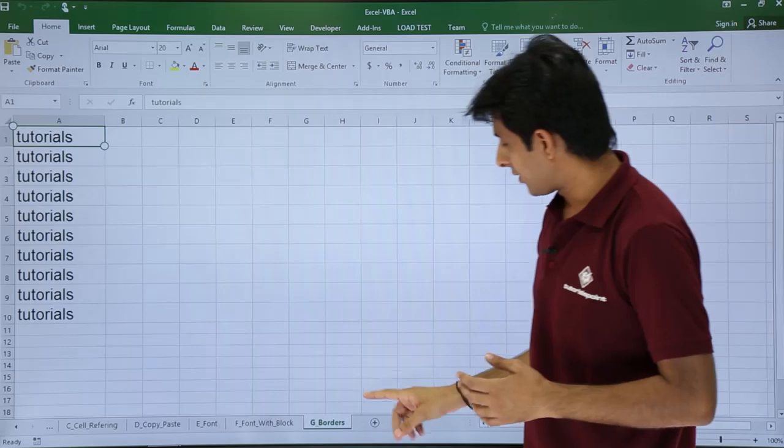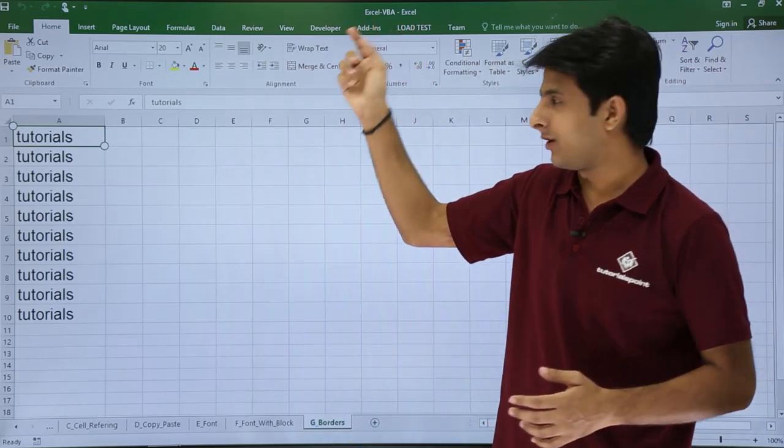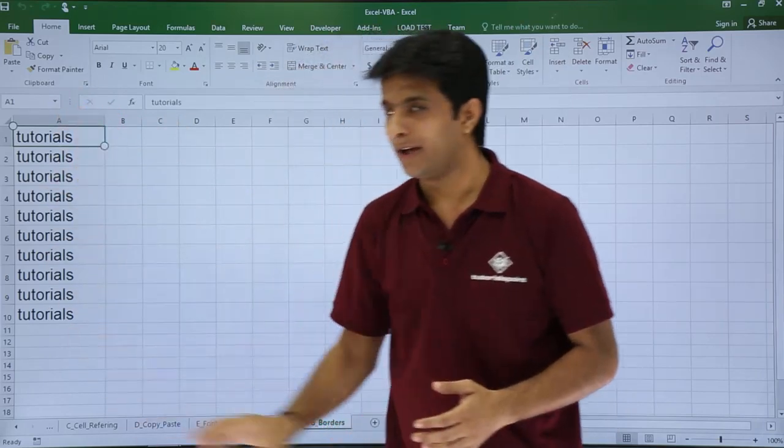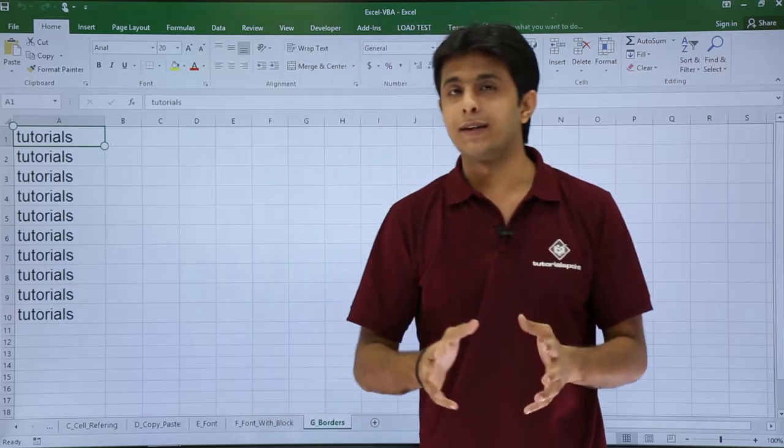Now, I've created a sheet named G_borders in the same Excel file, Excel VBA. I've written some text in A1 to A10. I want to apply borders from A1 to A10. So what is the method I can use?